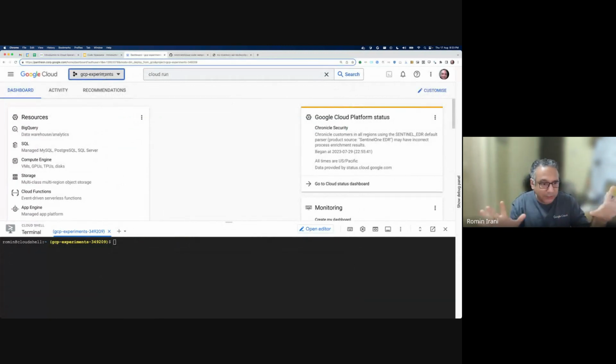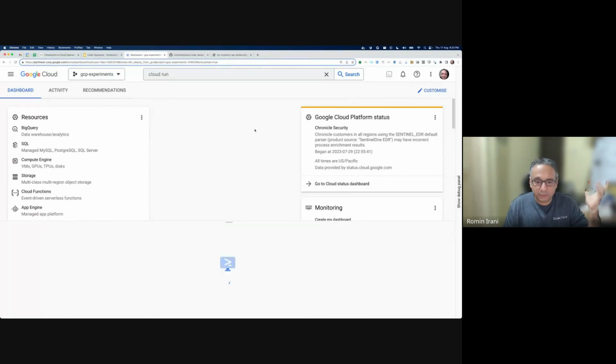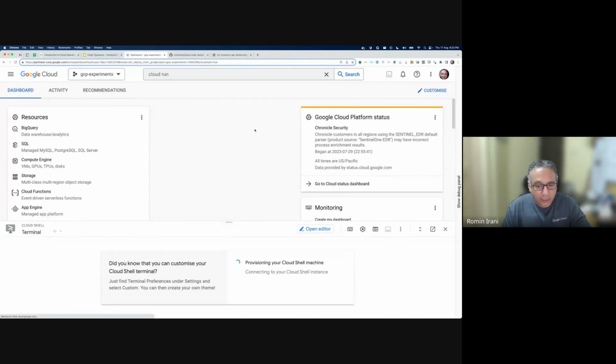So I'm assuming you're all set up with your Google Cloud Console. You all have the project IDs in place, and you also know now where you can get the Cloud Shell from. So if I have to show it again, you should be aware it's somewhere over here. So just click that and go into your Cloud Shell.